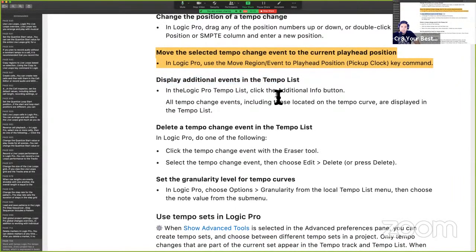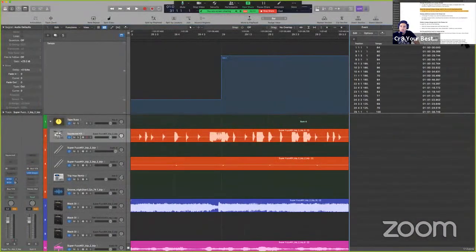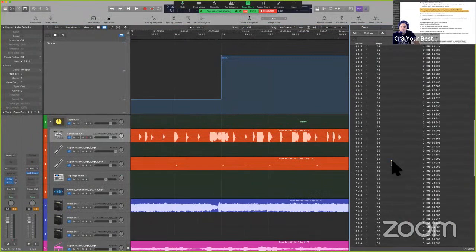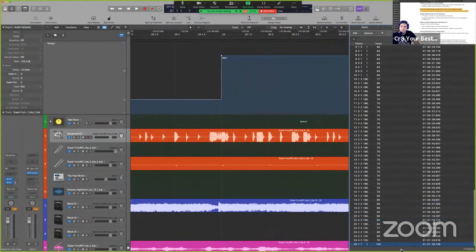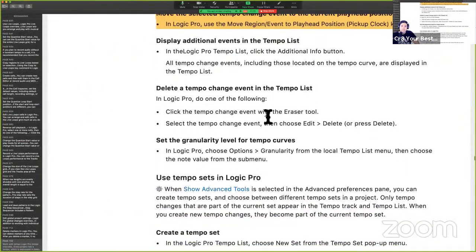Display additional events. If you want to see everything, including tempo curve, etc., you would click on that additional info button. Perhaps there's something you want to change. I don't know, but I just want you to know how to look for it. Okay. Delete a tempo change. All right, cool.